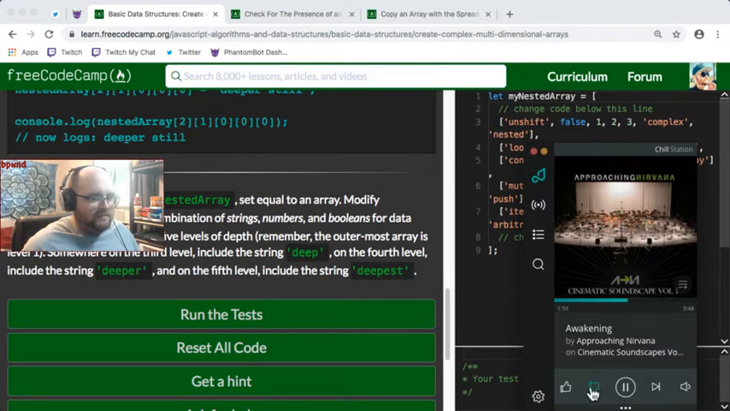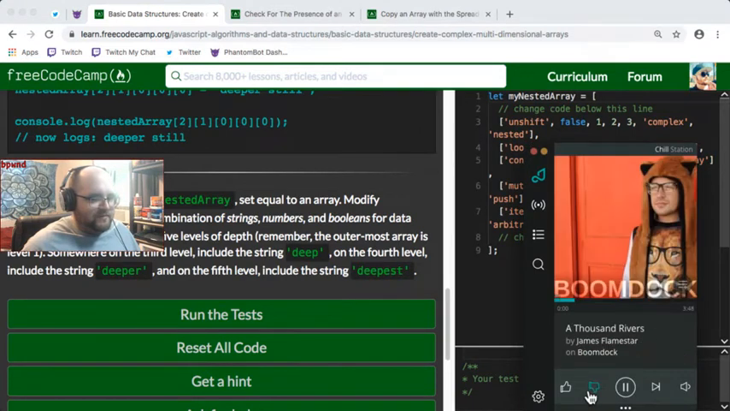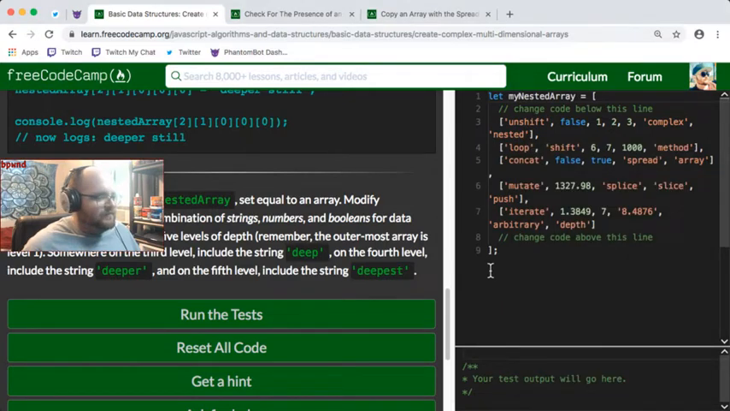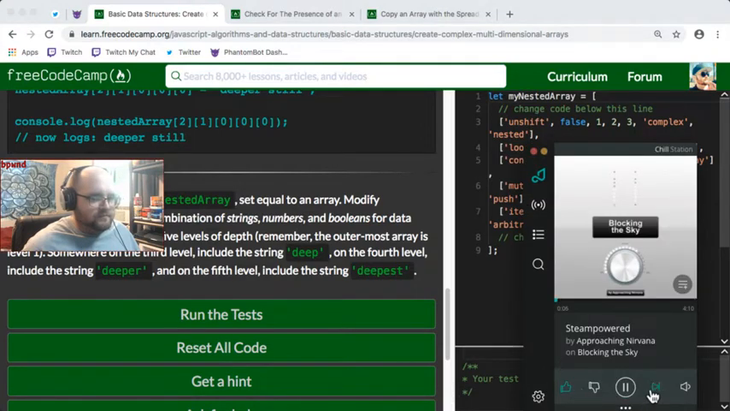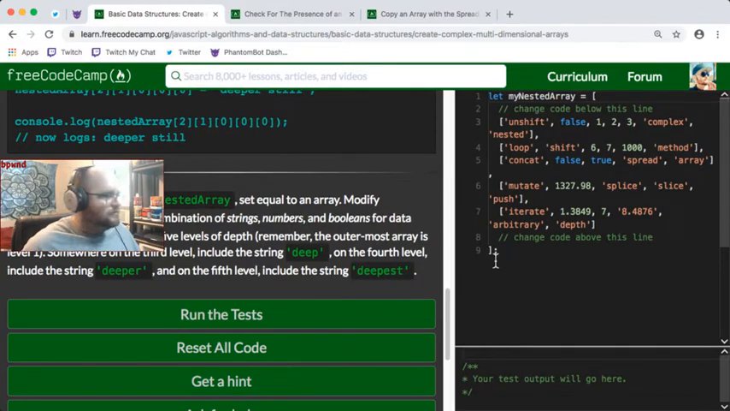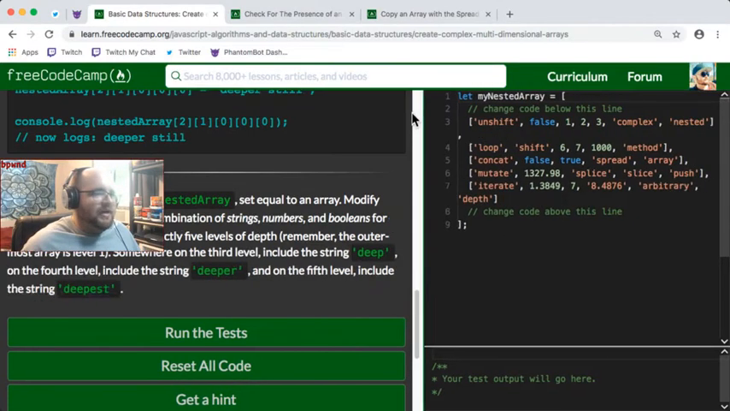Not a fan. Oh. Oops. Alright, so we have our nested array here.